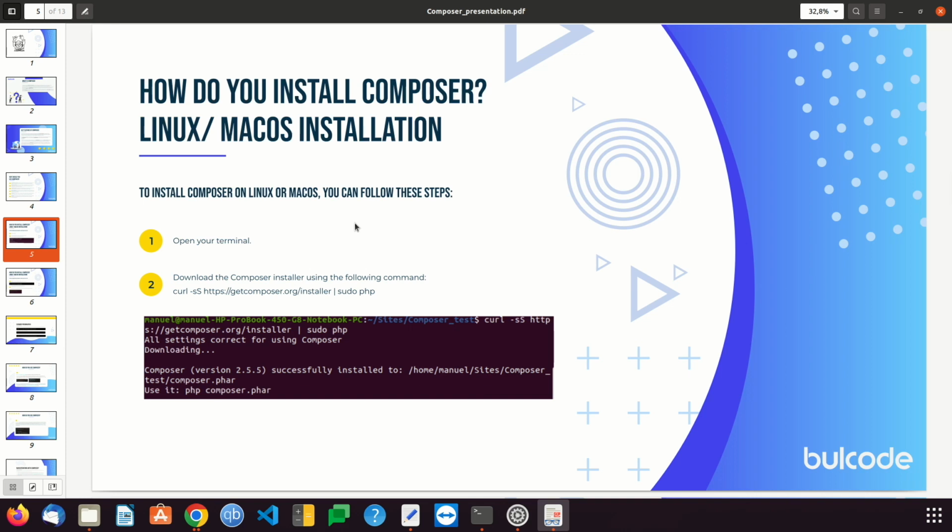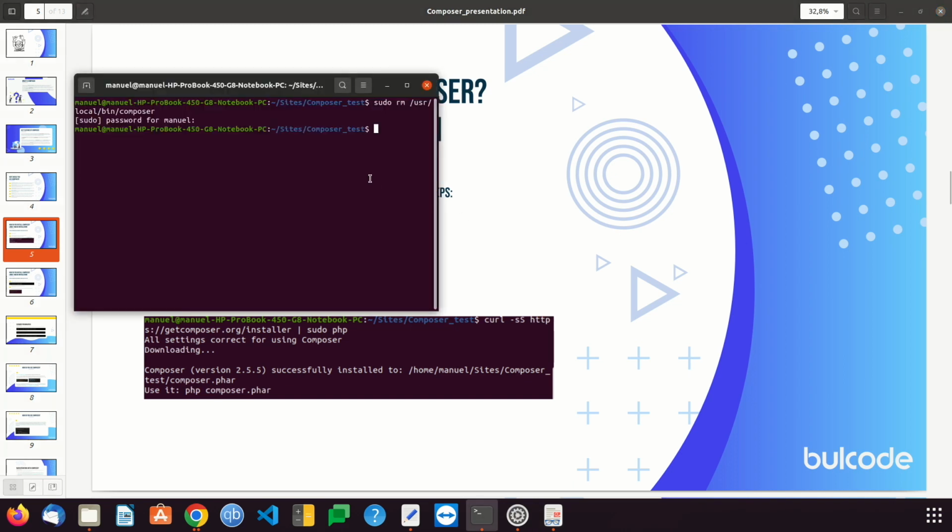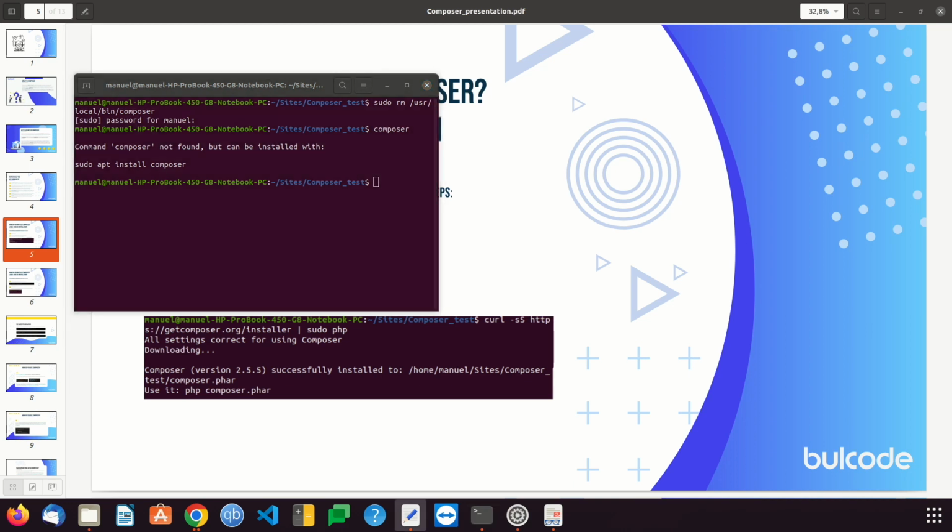So, how do we install Composer on various systems? For example, let's do it on a Linux based one. So first we open our terminal. We check if Composer is currently installed. We see that it isn't, so we download the composer.phar file, but firstly we must get the installer.